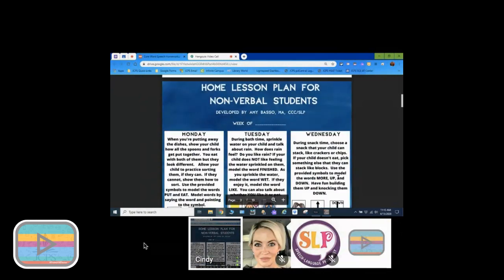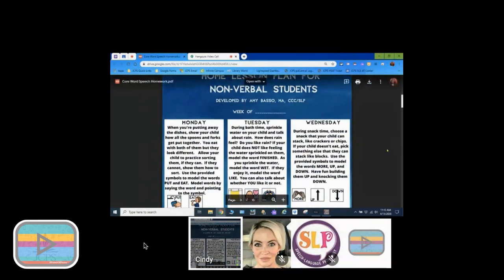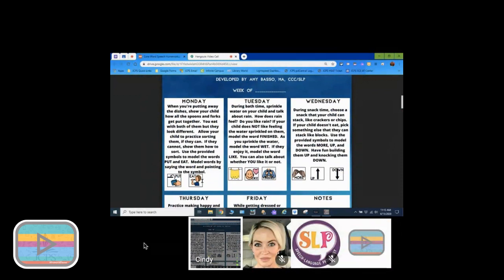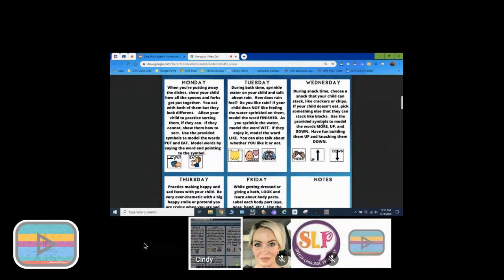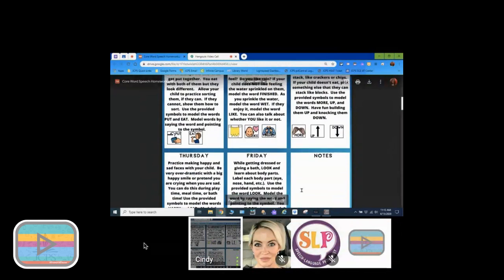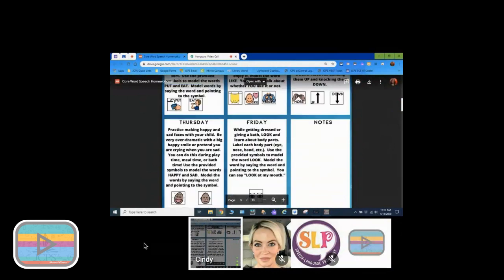And then they have the home lesson plans. This is 4 weeks worth of lesson plans for activities that are already occurring throughout the day. They have the symbols in here to cue you on what to target for the student. So here we're targeting put and eat while putting away dishes. On Tuesday, we've got bath time and some vocabulary words to target. On Wednesday, snack time. Thursday, happy faces and sad faces. And then on Friday, getting dressed. So there's 4 weeks worth of activities.